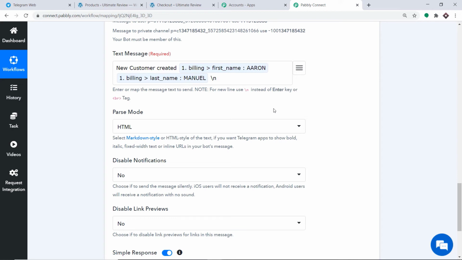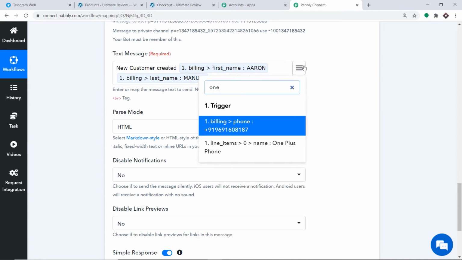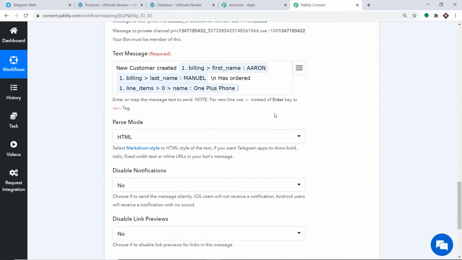So in the new line, has purchased or has ordered. Ordered is more appropriate. Has ordered, so I think it was a OnePlus phone. So here you can search what he has bought, that is OnePlus phone. Has ordered OnePlus phone. And again we can enter slash n.